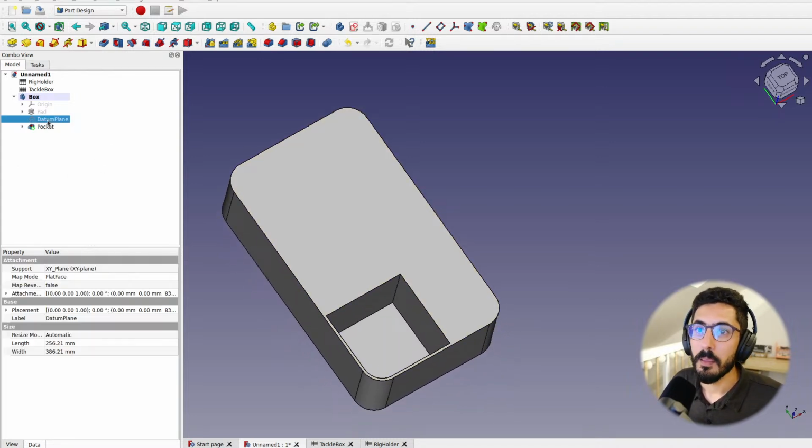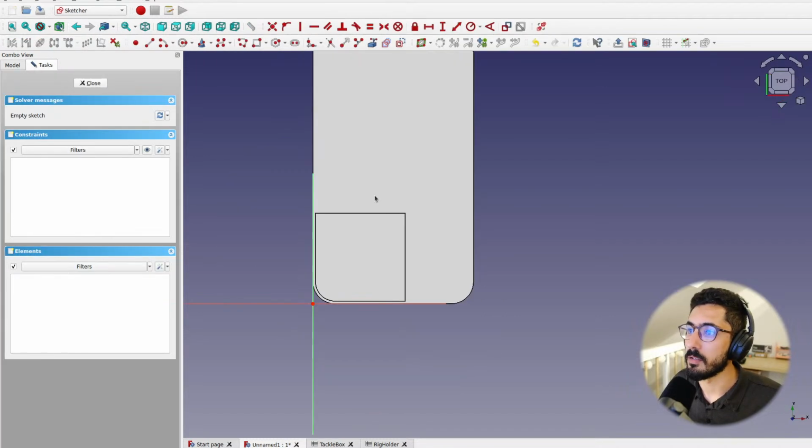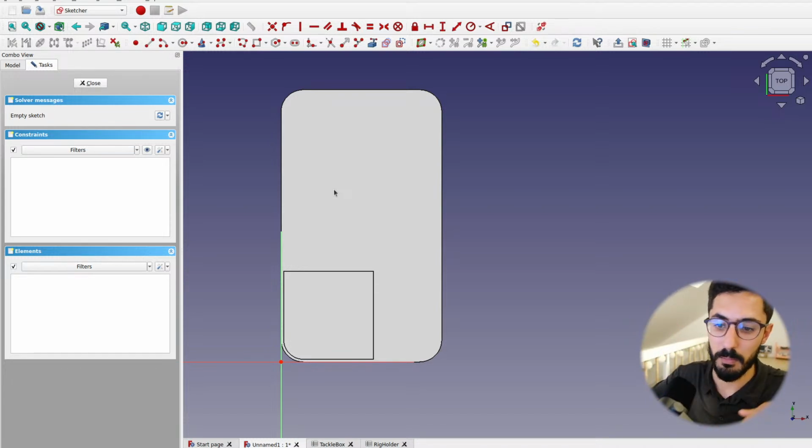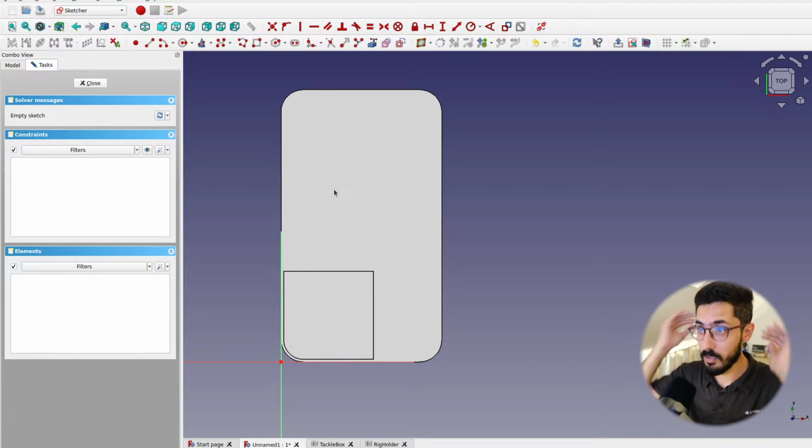Okay, now we still have this datum plane, so we can use it again. I'm gonna create a sketch here, another one. Let me remove these headsets, I don't need them anymore. It's getting hot.